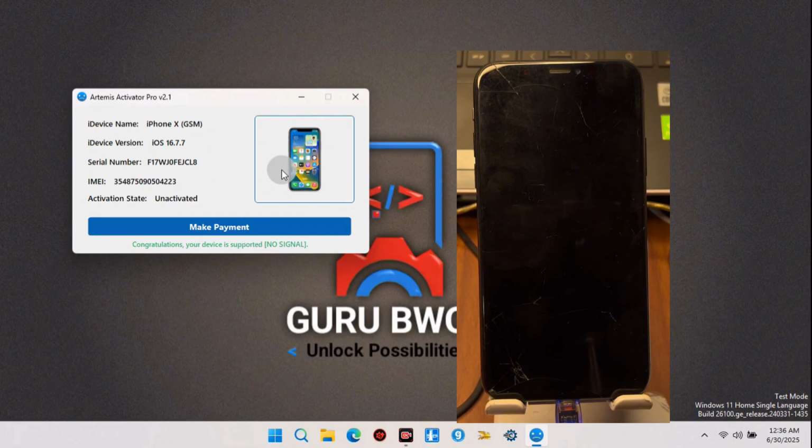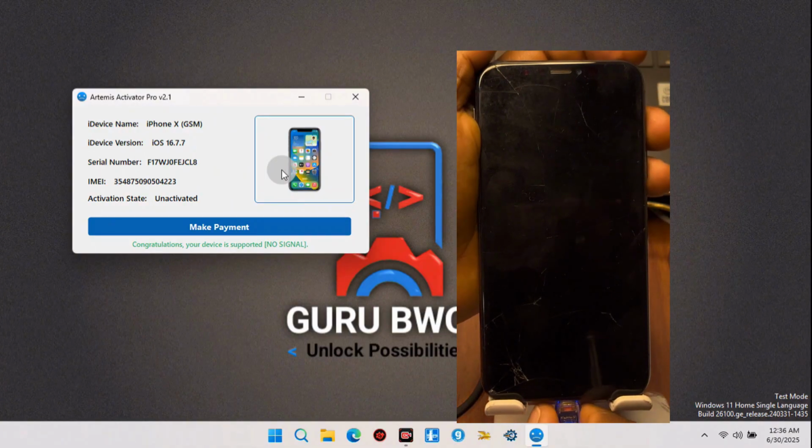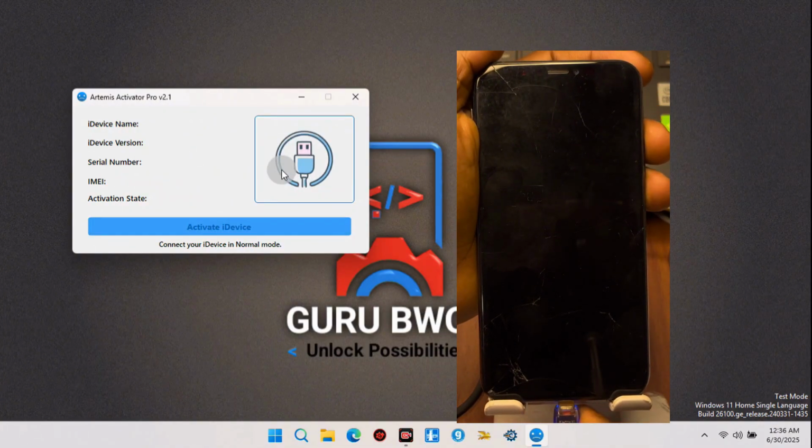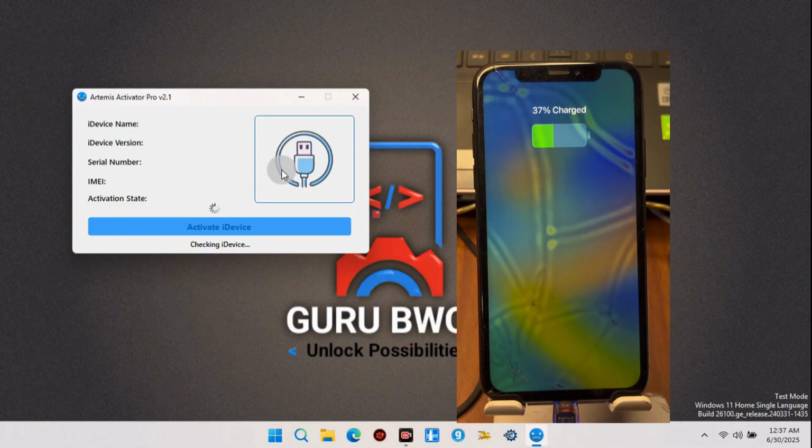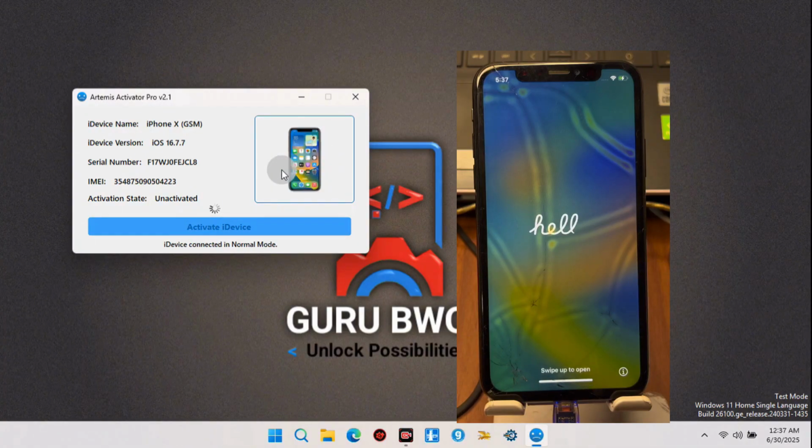Once the payment is done, you can now unplug your device and reconnect it and wait for Artemis to check your device one more time, and this time we are going to have the activate iDevice button. So let's wait. Now here we have it. So now we have to click on activate iDevice, and this activation is very fast. It's going to take less than 10 seconds to get your device activated.